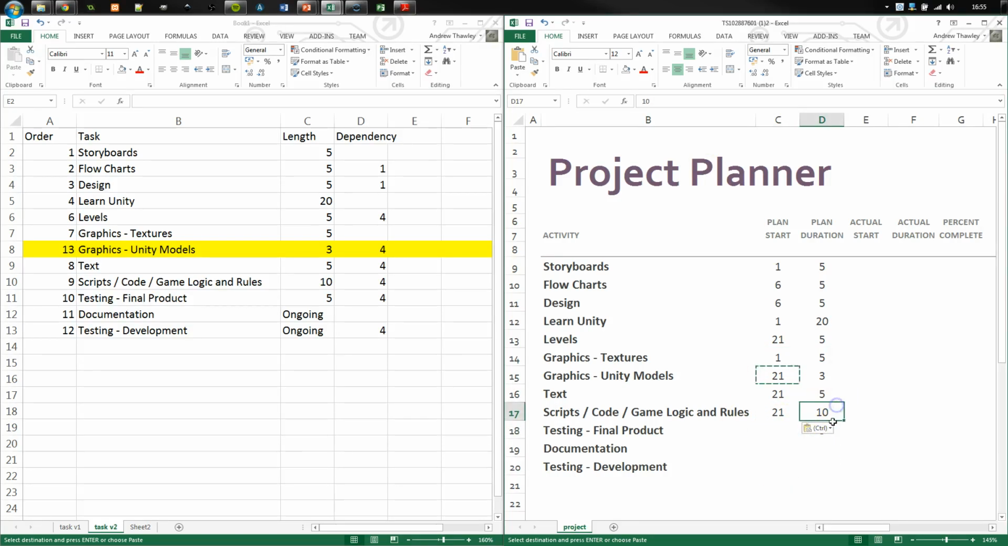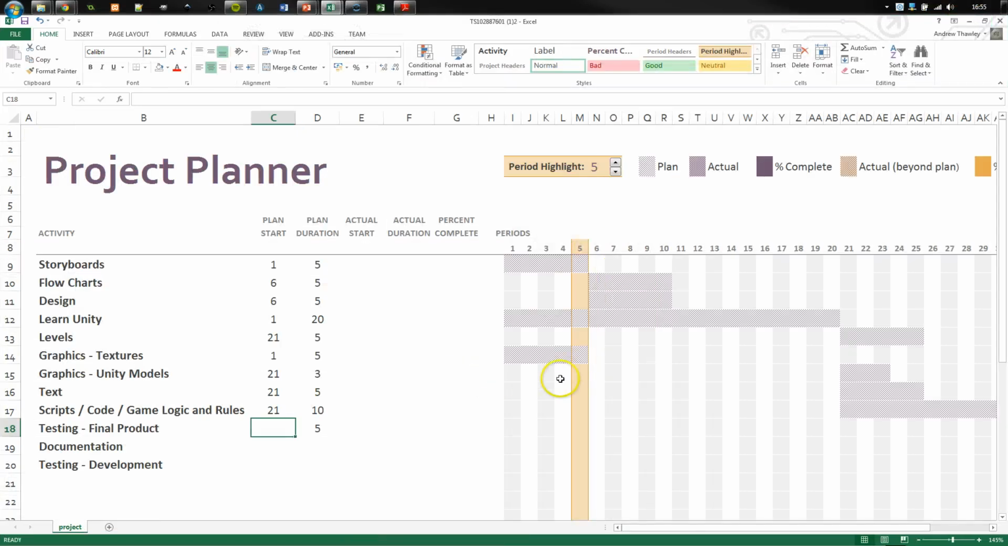Actually no, let's talk our way through it. So, testing the final product, it's going to take 5 hours, but I can't do it until all this other stuff is complete. I don't need my other one here. So I've got my basic tasks. As you can see here, my storyboards all get done.